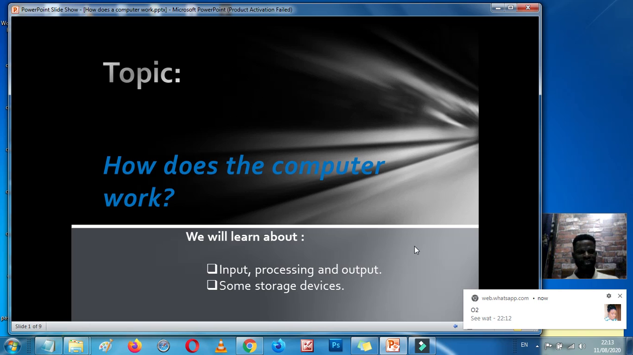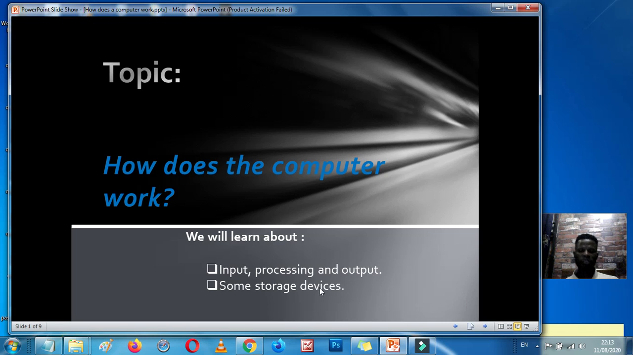Guys, today we want to learn about how does the computer work. In this topic we are going to learn about input, processing and output, the steps by which the computer works, and we are also going to learn about storage devices.